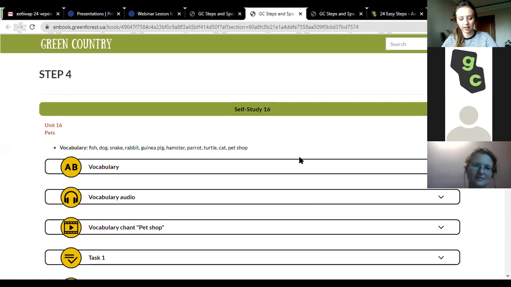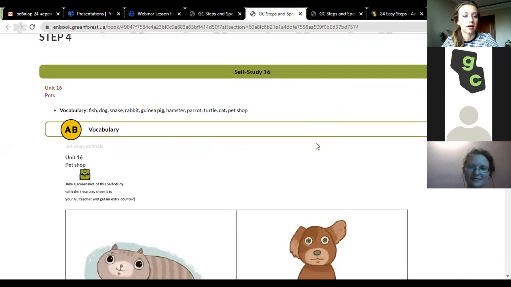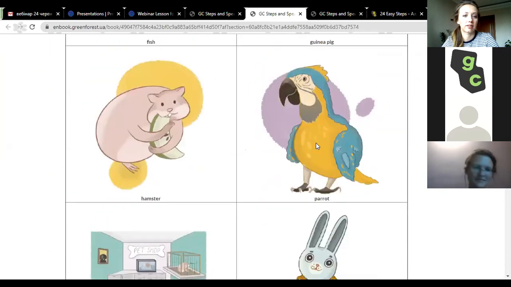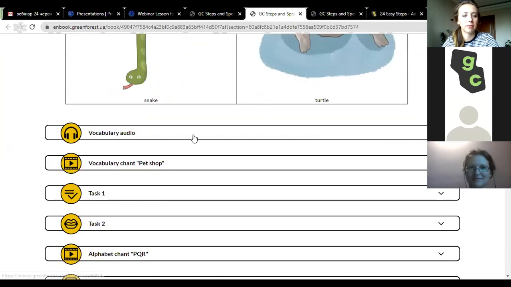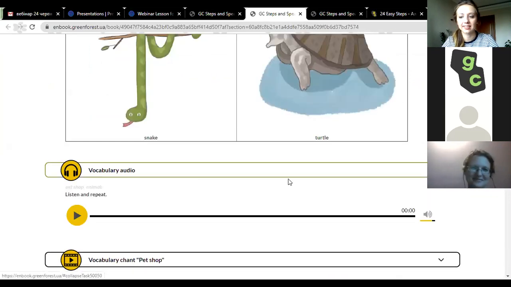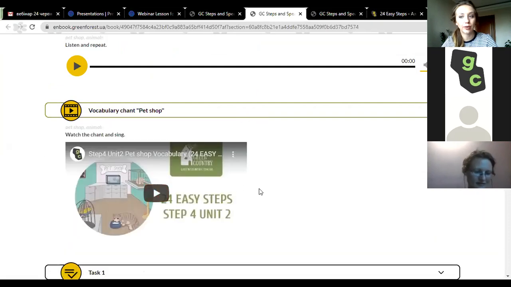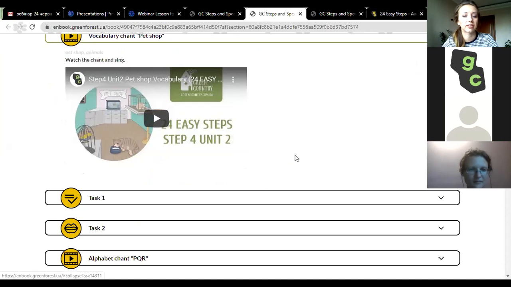To show this, I've chosen more or less the equivalent of Family Friends 2, which is step 4. For example, kids learn the topic of pet shop. They learn different animals, so they can see the pictures, the words, they can listen to the audio, they can watch the video. So everything that belongs to the presentation part, in our case, the presentation part of vocabulary.